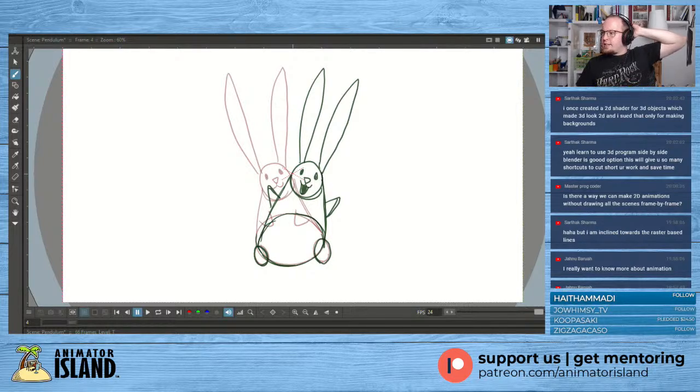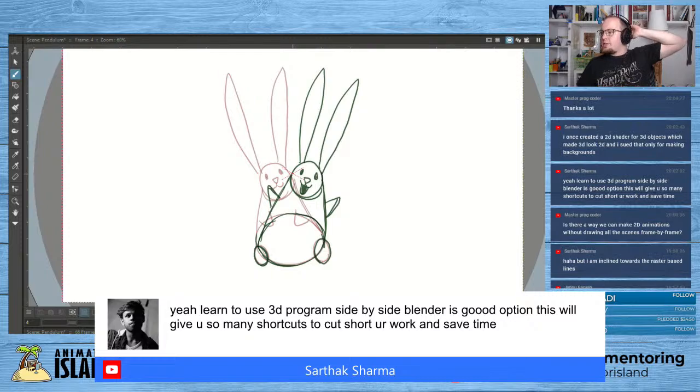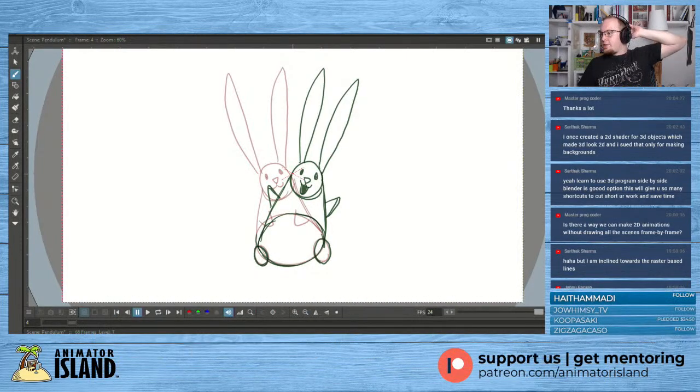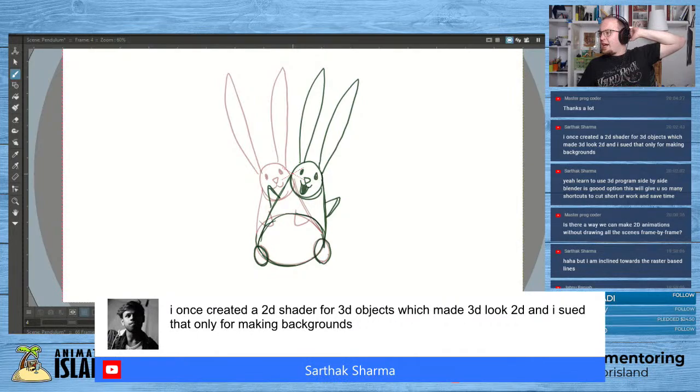And Sartha has another suggestion. Learn to use a 3D program side by side. Blender is a good option, it is. This will give you so many shortcuts to cut short your work and save time. I once created a 2D shader for 3D objects, which made 3D look 2D, and I used that only for making backgrounds. Yeah, making backgrounds in 3D can be a wonderful shortcut.